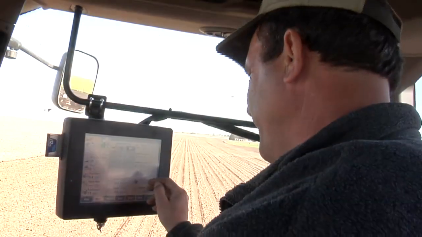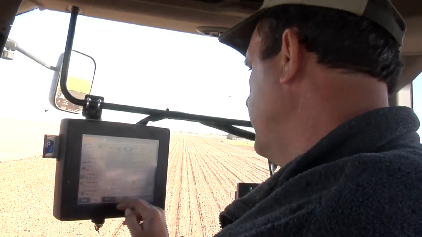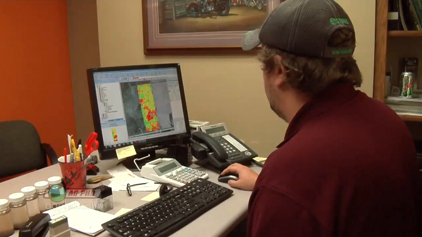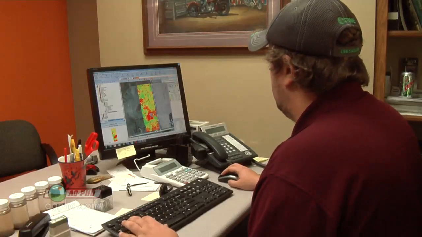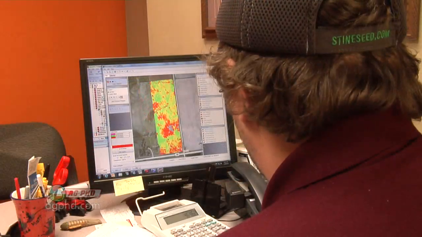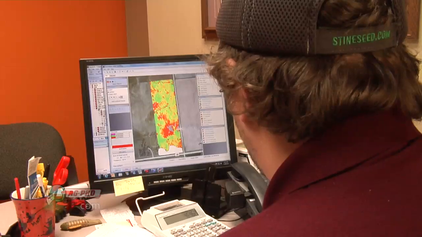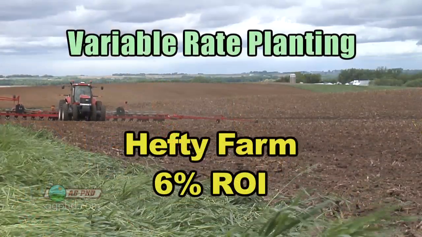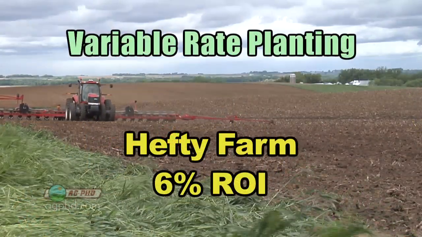Could one of your most profitable pieces of equipment be your computer in 2014? In today's Iron Talk, we'll explain how your office computer could add 10 to 20% to your yields this year. Here's how I got there. On our farm last year, variable rate planting showed a 6% return on investment.